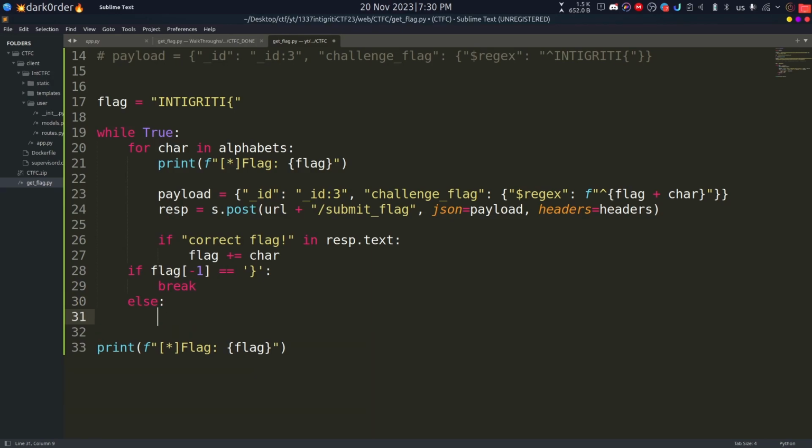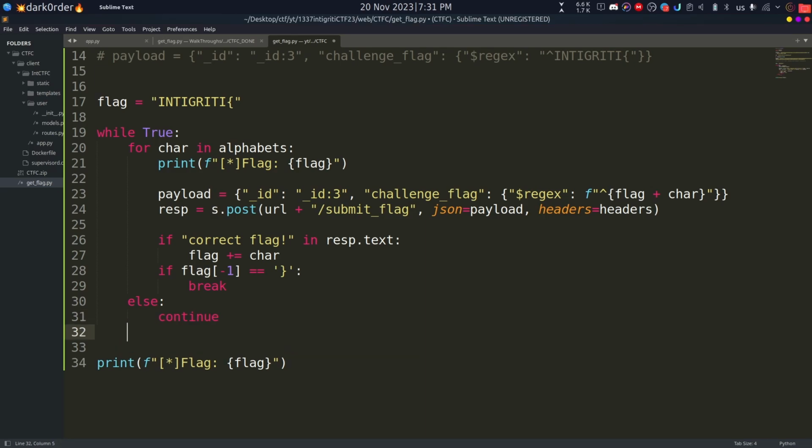Okay, so what I can do is this. If the last character is something like this, then we will break it, else we will continue, and then we will break. In Python we can do this, we can use else with the for loop as well.